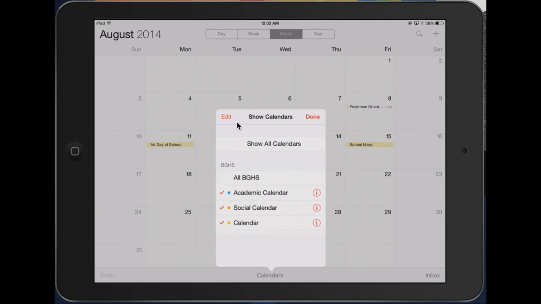Take a minute to double check your spelling for these two calendars that you need to have created, the academic calendar and the social calendar. Academic is blue, social is orange. Note that you do not have a BGHS calendar account. That's for teachers. Calendars will simply be in your iCloud calendars.